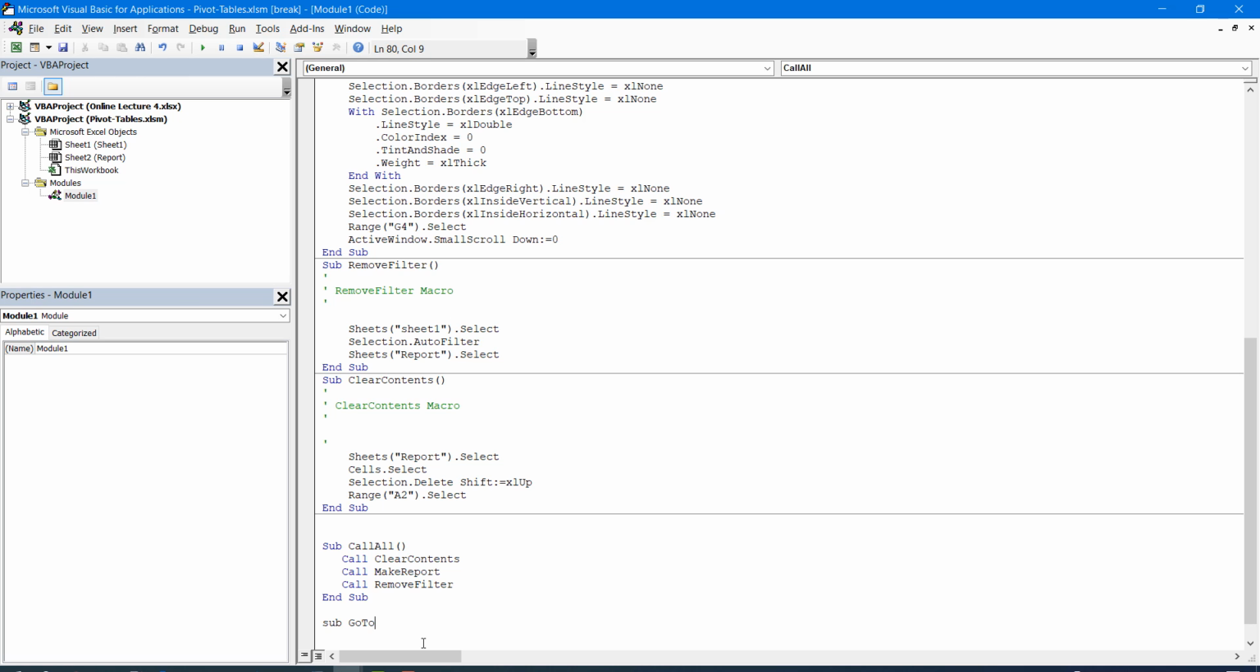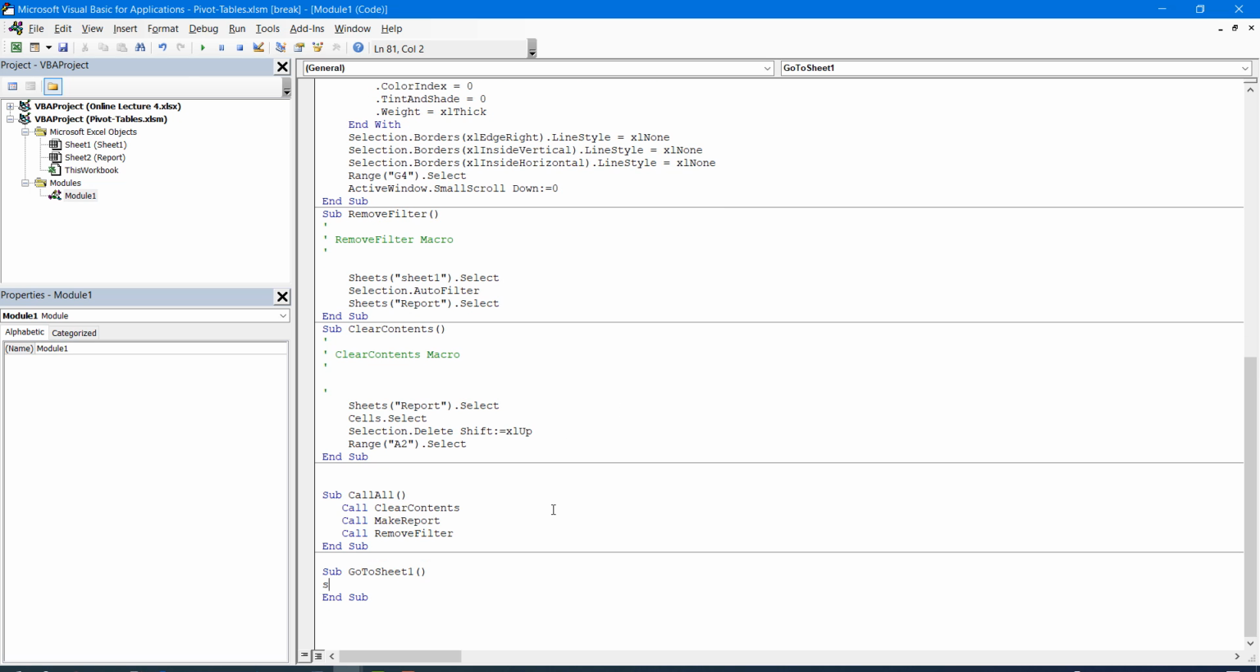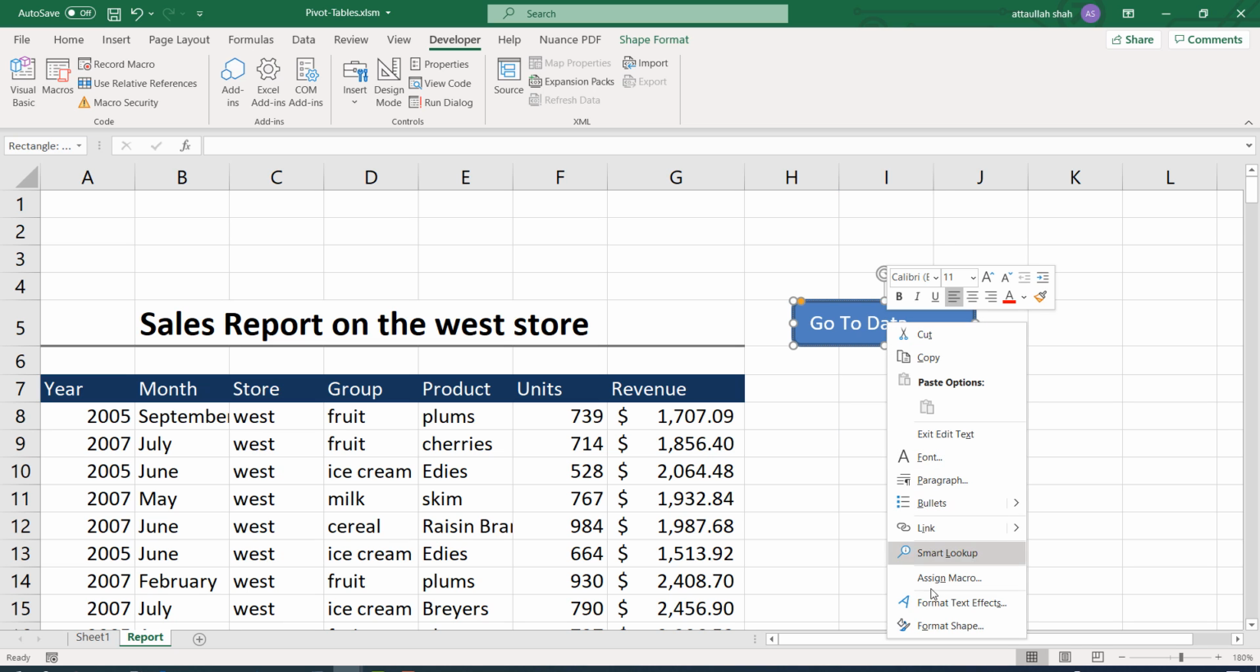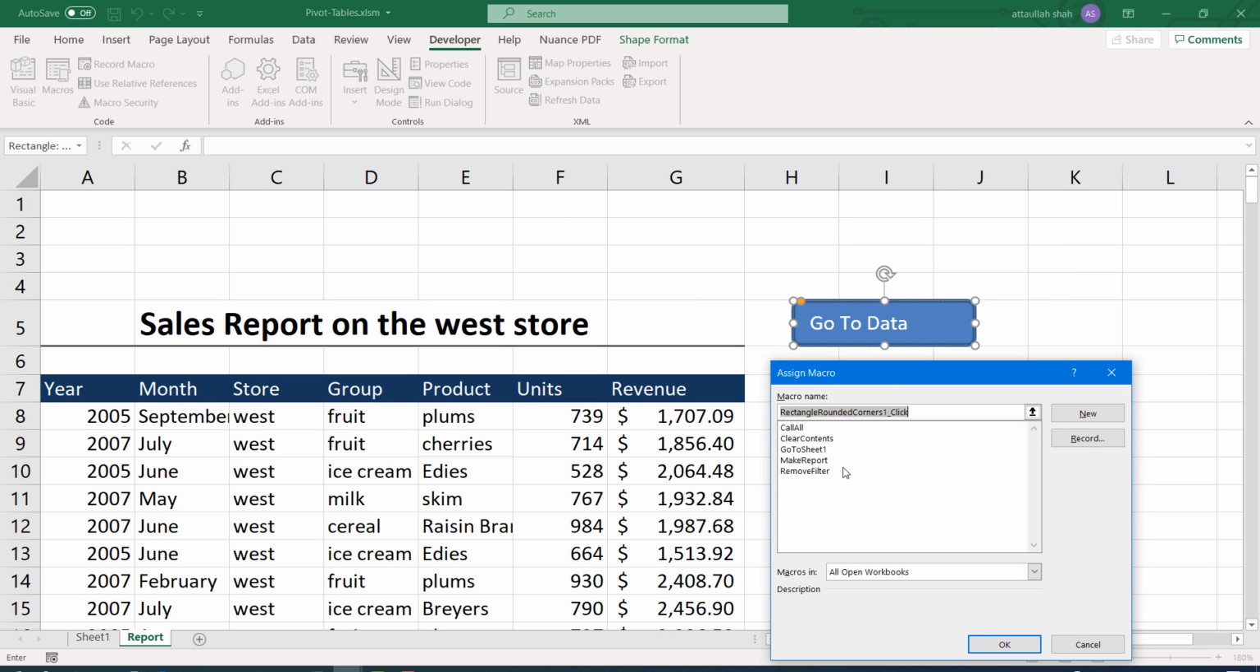go to sheet 1 with no spaces, bracket open close, enter, and just one line of code: Sheets, sheet 1, dot select, and that's all. So this macro will select sheet number 1. Okay, assign the macro to this button, assign macro, and where is go to sheet 1? Yes, this is our macro.